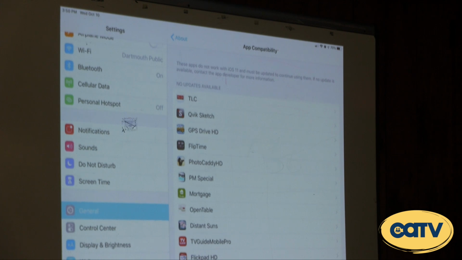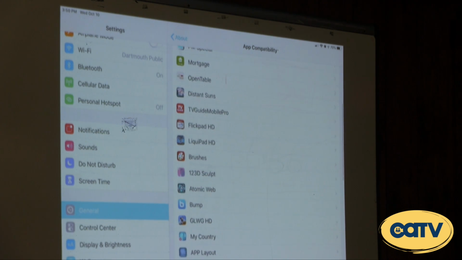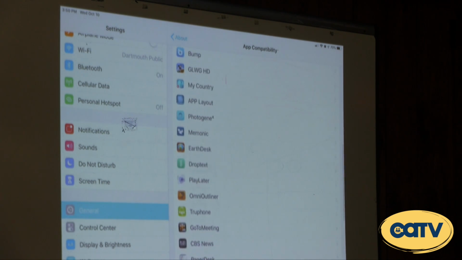Oh, it's in About. So if you go to General, About, and then go to Applications, it'll list all the apps which they don't have updates available for. And mine, I had a lot of old apps, because I've been teaching class and all that, I used to get a lot more apps than I really needed. And the problem is, if it's listed in this list, you can't run it. And if I try to launch it, it's going to tell me you can't run it.